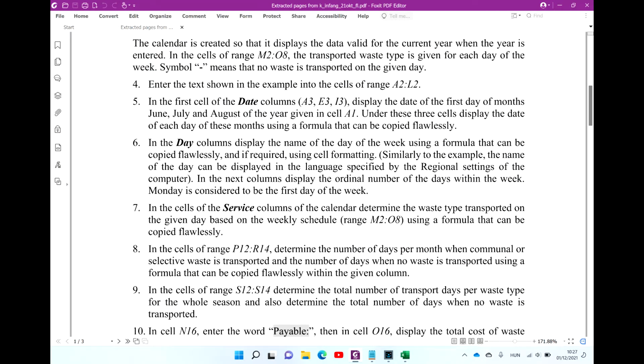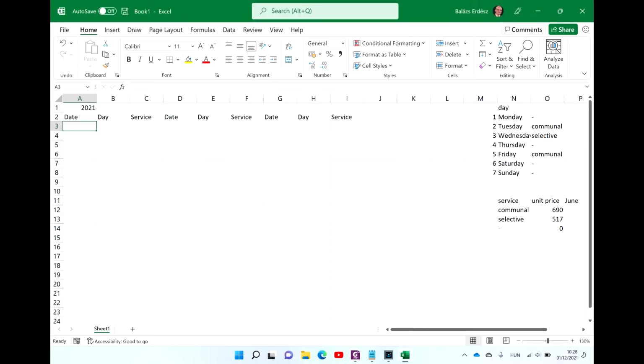Step 5: in the first cell of the date columns, A3, E3 and I3, display the date of the first day of the months June, July and August of the year given in cell A1. Under these three cells, display the date of each day of these months using a formula that can be copied flawlessly. So we are going to use a function again.